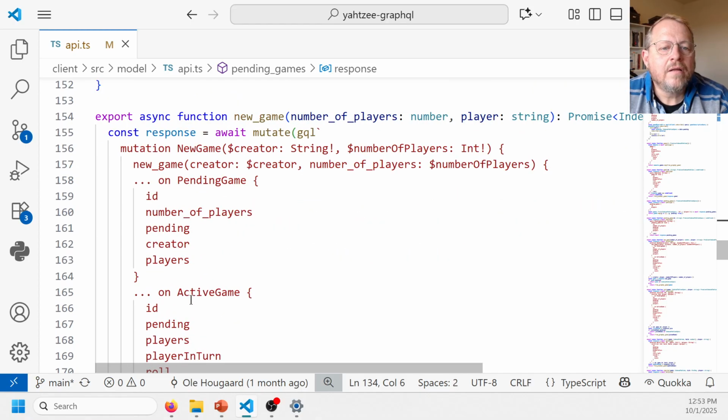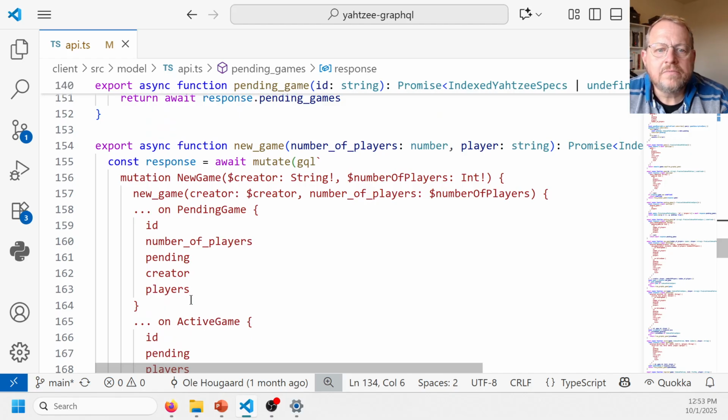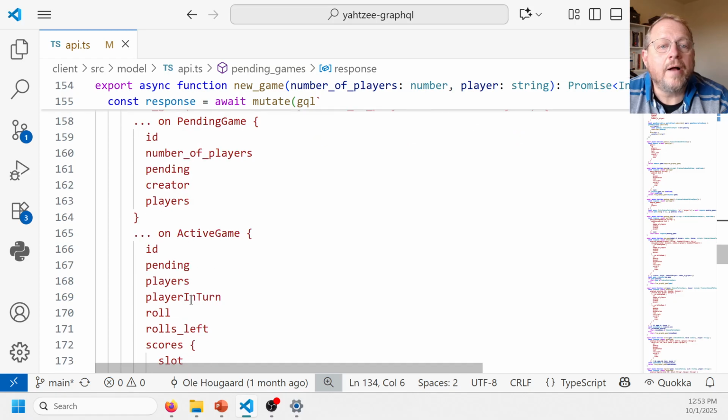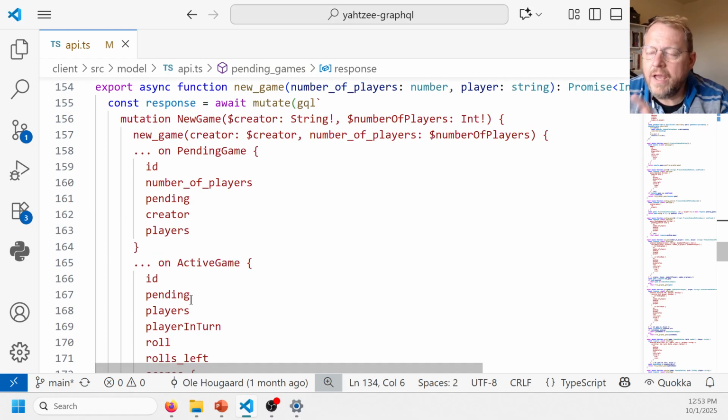Yeah, I could show you that one. This one is nasty. So you can see here, if you recall, there was that nasty type called game that was either an active game or a pending game. And now we are here, and I am calling this new game, and I don't know if the game comes back as active or pending. It could be either, but it does depend on the parameters. But in general, I don't really know.